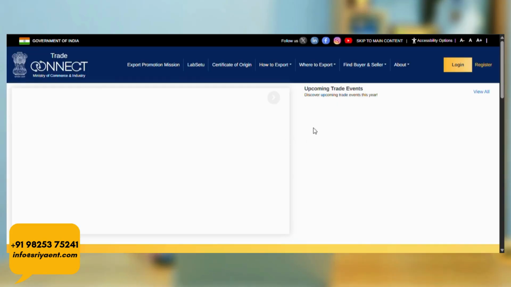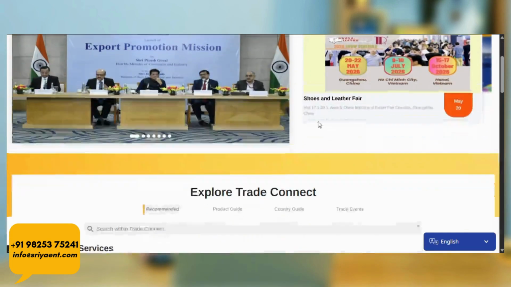You can also register yourself with your DGFT credentials. You do not need to create a new registration on this portal. You can use your DGFT credentials. As you go down, you will see the section which says Explore Trade Connect.